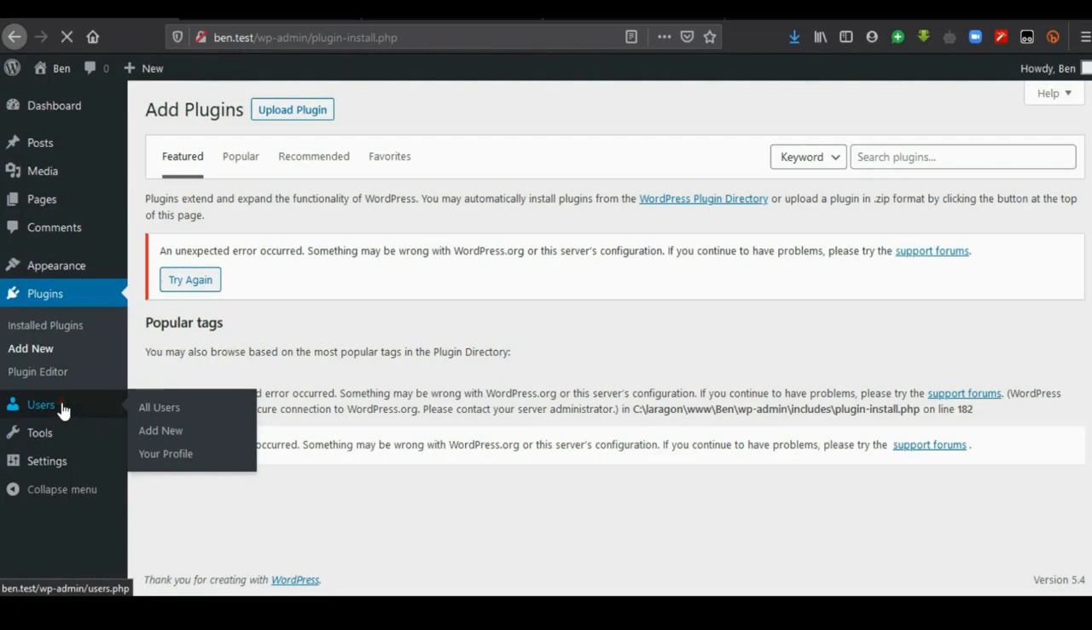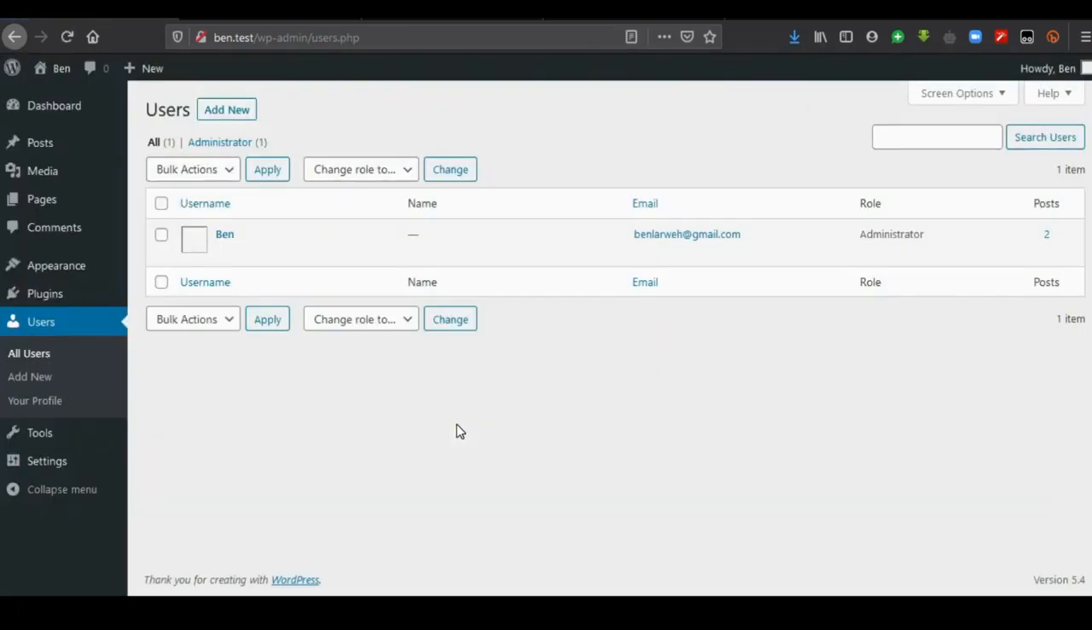Now when you come to users, these are the users of the website. You can see I'm the only user here. You can choose to add another user and select a role, whether the person should be an administrator, a subscriber, a contributor, or any other option that you want to assign to that person. Of course, administrator suggests that the person has all the roles to manage the website. So you can add a new user here.